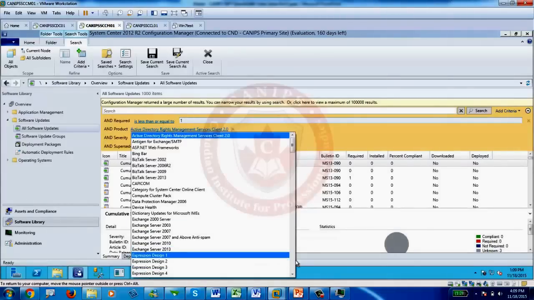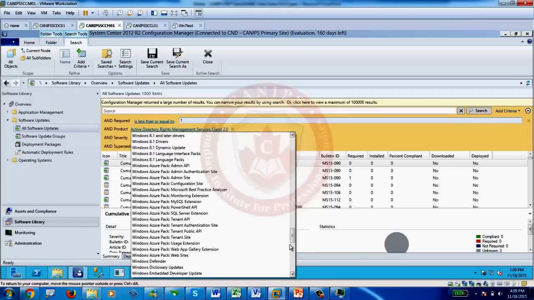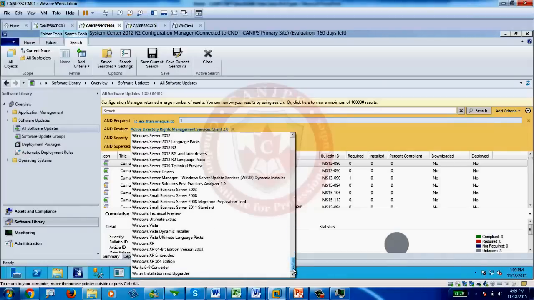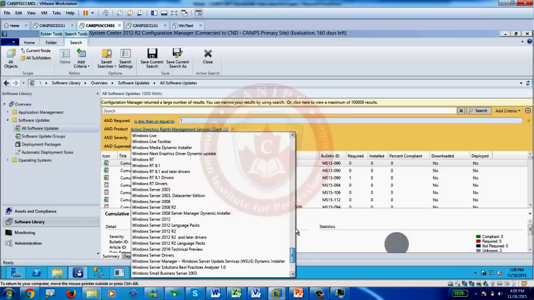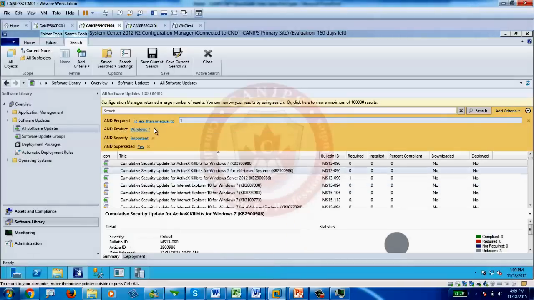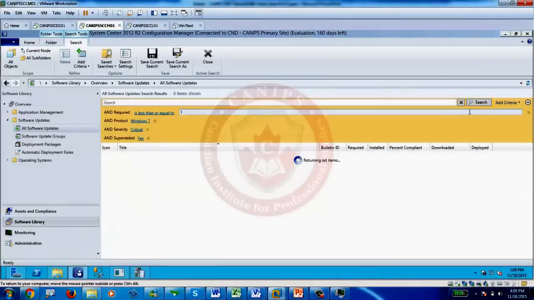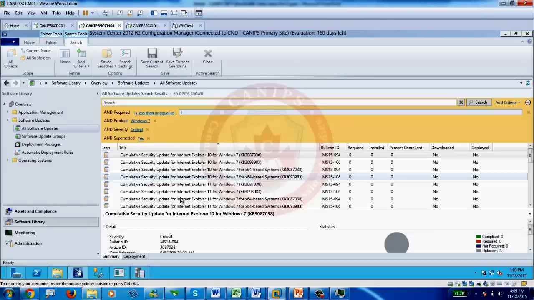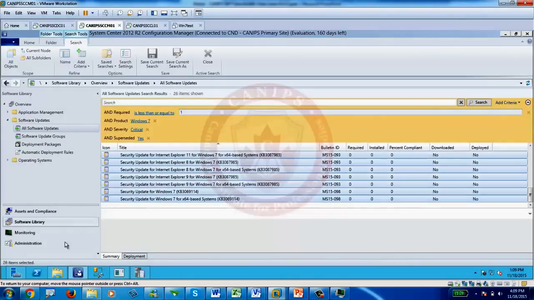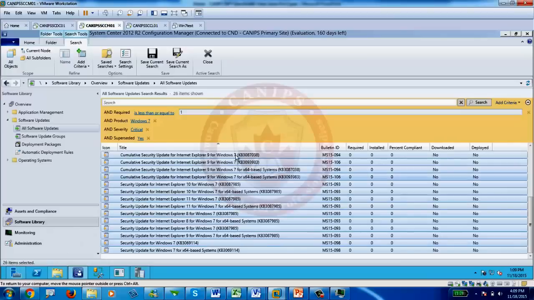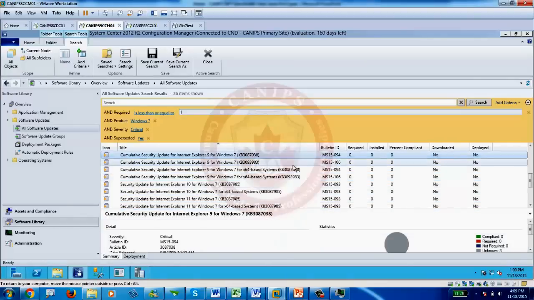Secondly, the product here. We're going to select from the list. We are only interested in Windows 7, so let's go down and say Windows 7. Secondly, I'm only interested in critical updates, and supersedence I'm going to say yes, and then search. Once you search this, it should come up with a smaller list as compared to the other. Let's see how big this list is. So this list is 26 updates.